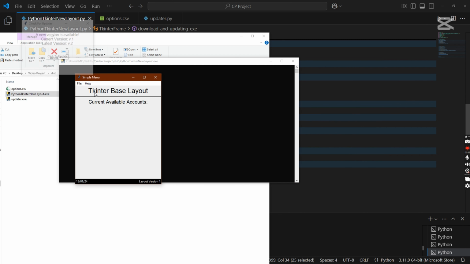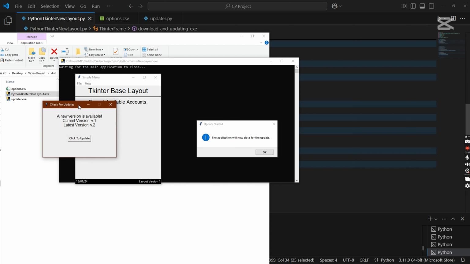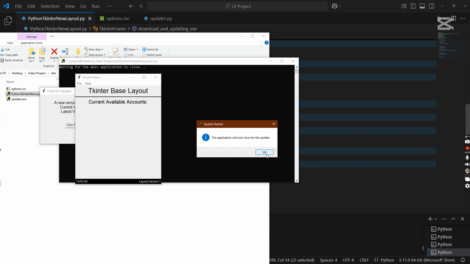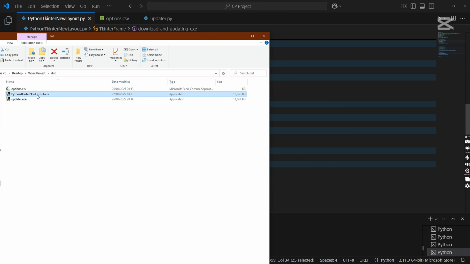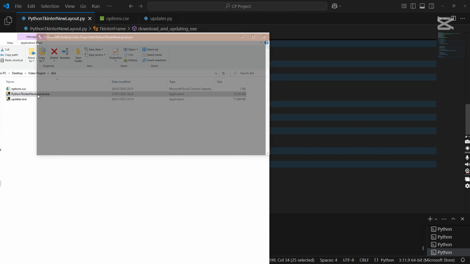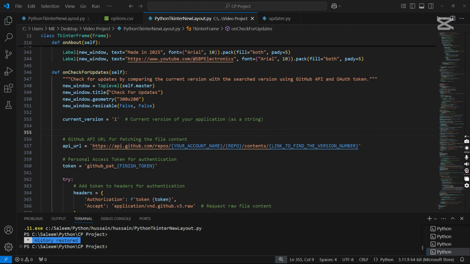You press help, check for updates. When you click to update, it'll give a prompt and print a line here. If a line isn't printed here, you'll have to reopen and try again. It says waiting for the main application to close. So you press OK, it closes. Now look what happens here. You've done that, and see, it changed.